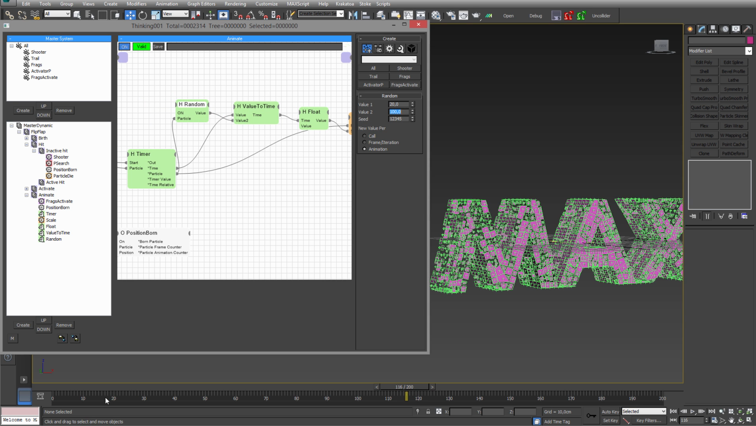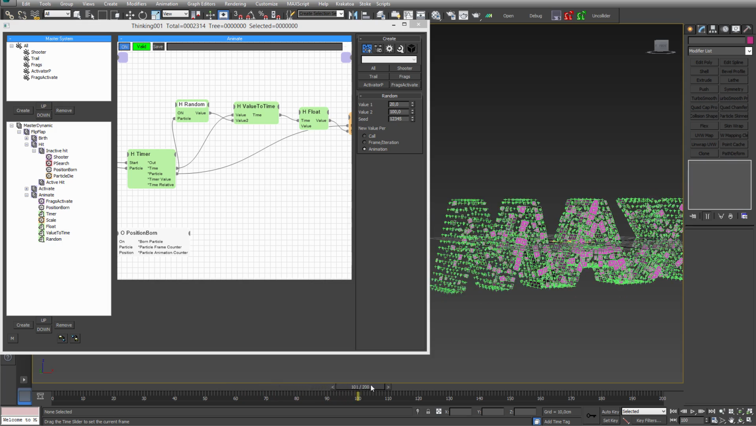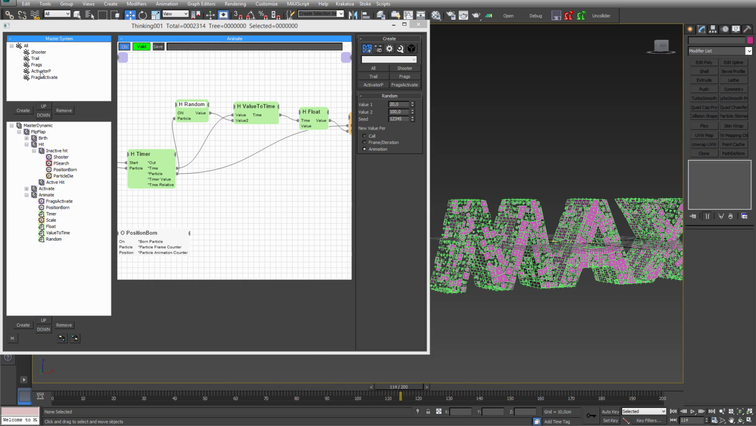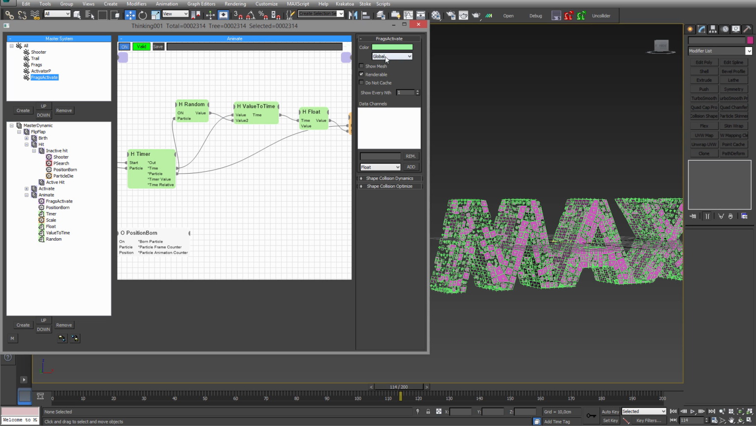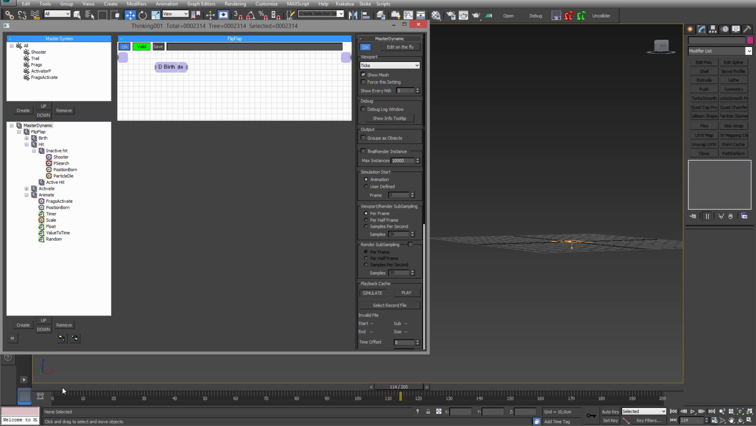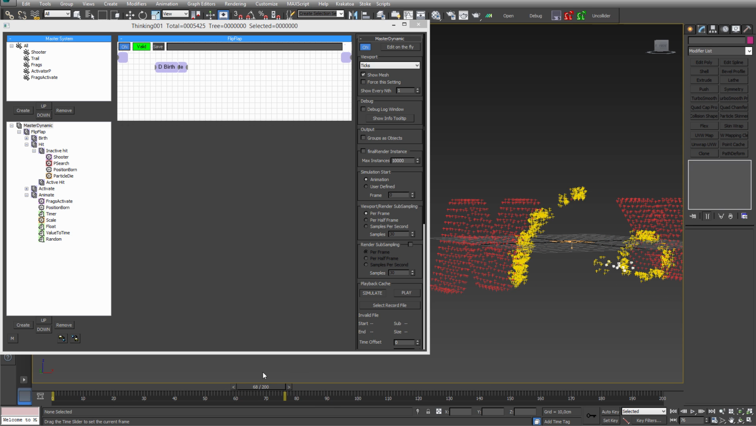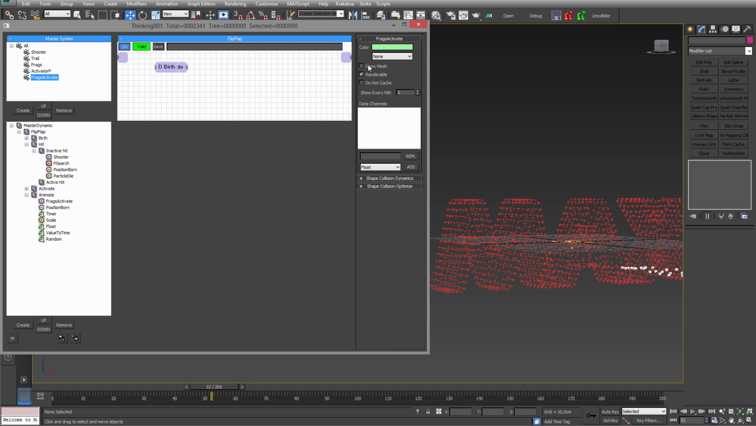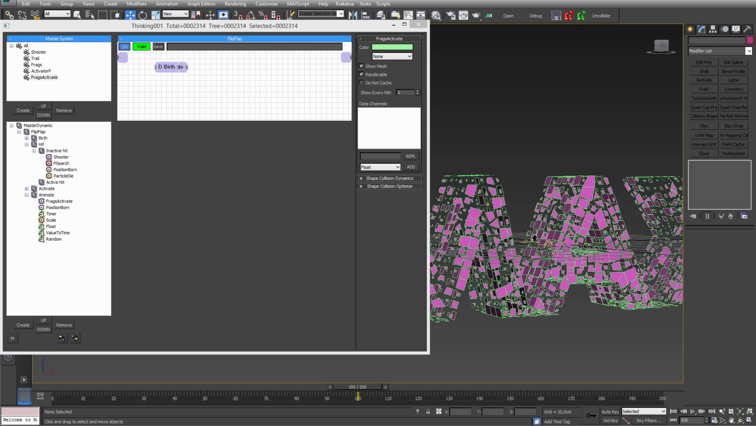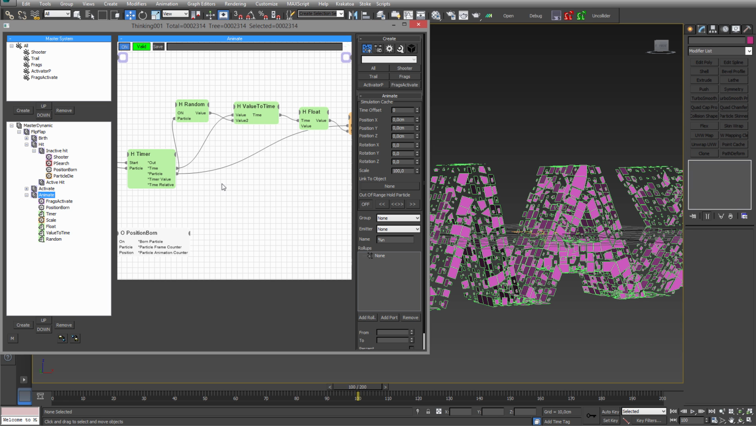Let's make this more obvious. So it's really random, as you can see. Let's see, which one of these reactivate? Force this setting. Okay. Oh, like so. So we don't see the particles.